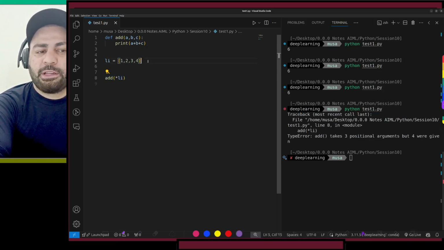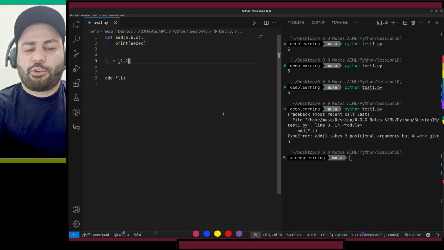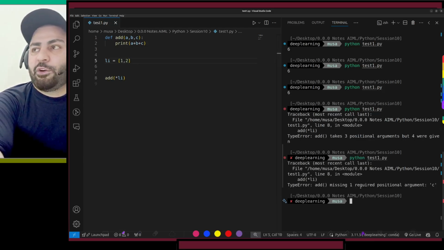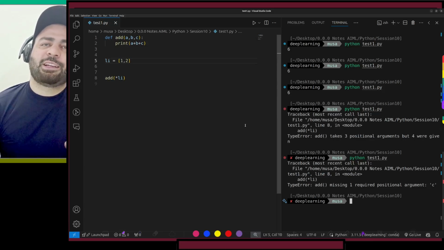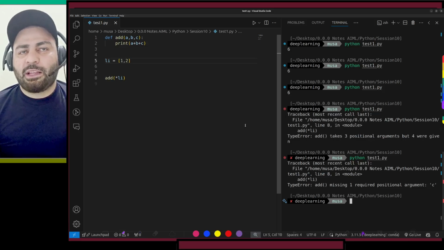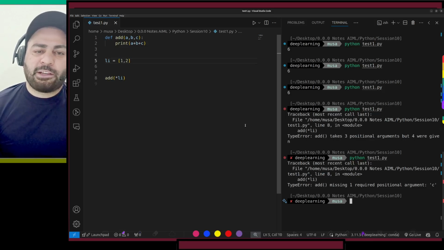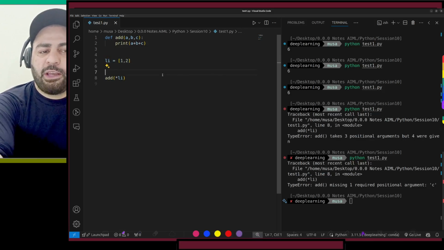And a question can be, if it has 2 arguments only, then we'll give one less argument. So now if I run it, you can see the error: missing one required positional argument. It's a good question that if we give more arguments, there's a problem, and if we give fewer arguments, there is also a problem. So we should know upfront how many parameters the function receives. We should know the function signature, and accordingly we should unpack the list. I hope this is clear.